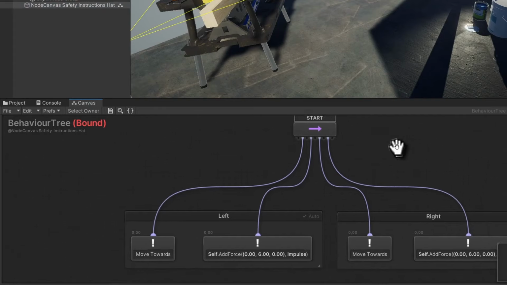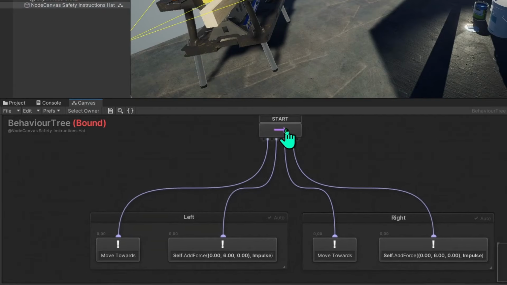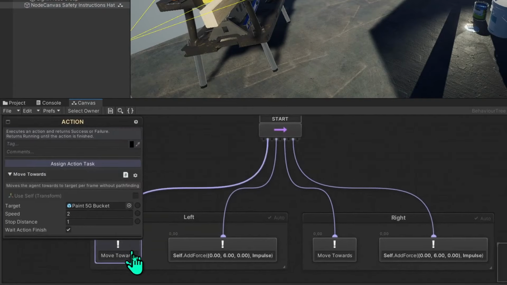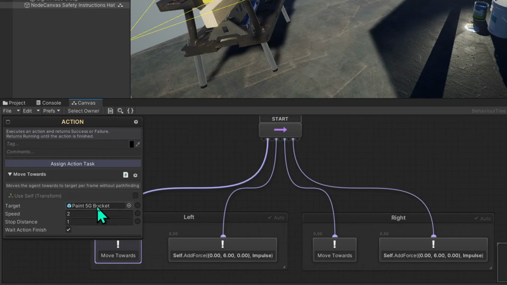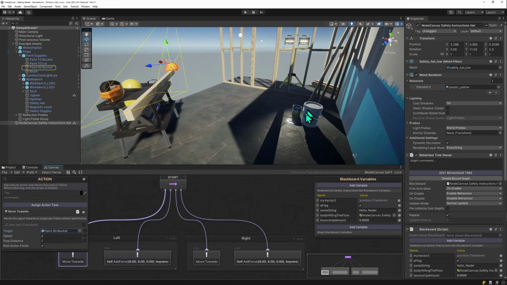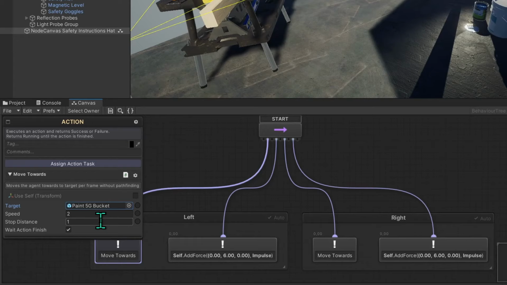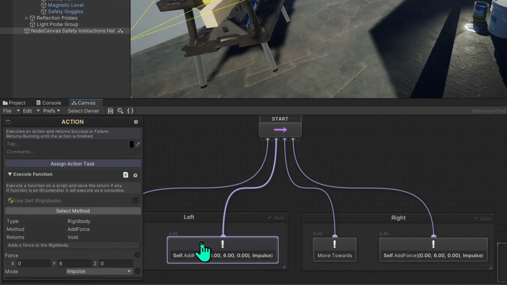This is a bit more complex graph. It's still using a sequencer. In this case, it uses a move towards action that has the head move towards some game object, in this case the 5G bucket right here, at a speed of 2 and a stop distance of 1. So when it comes within distance of 1, it will stop doing the move towards and it will advance to the next node in the sequence.